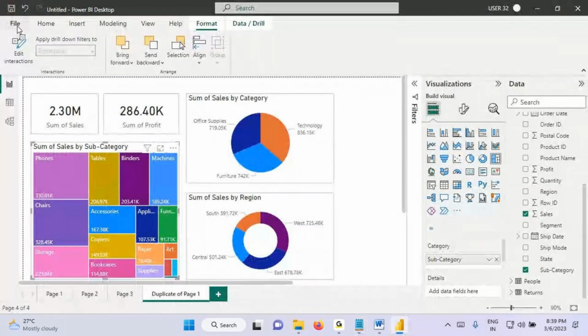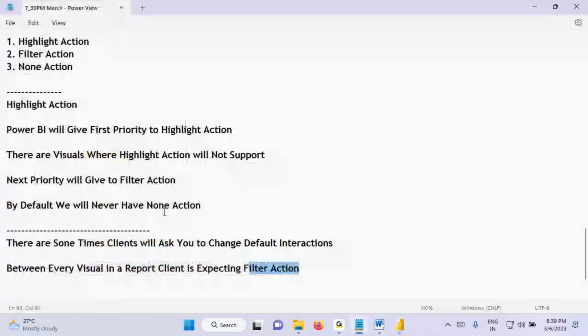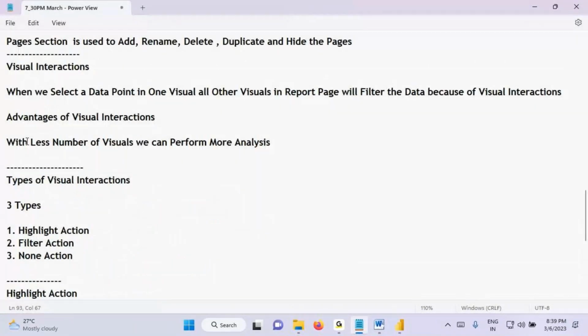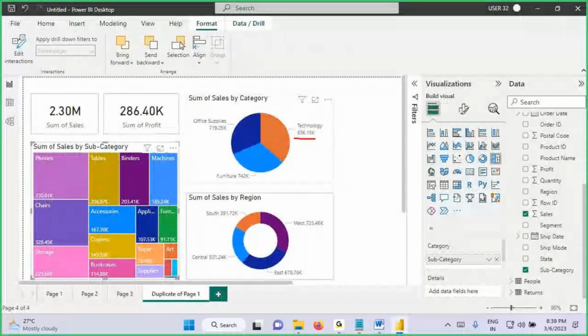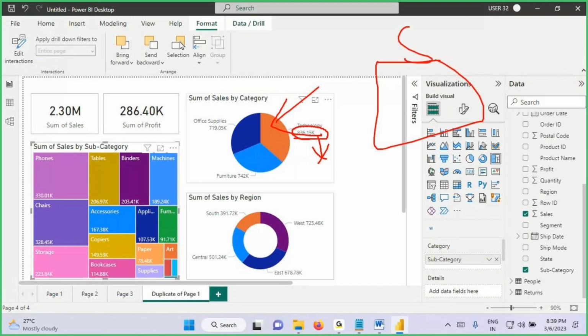So this is all about visual interactions, guys. Finally, what we understand about the visual interactions is with less number of visuals, we can perform a lot of analysis, guys. Believe me. So previously, technology is doing 836K sales. I want to understand under technology, what are the subcategories we have, and how much each one is contributing. Previously, you needed to create a visual with the subcategory wise sales and filter the data for what? Technology. Now you don't need to do that.